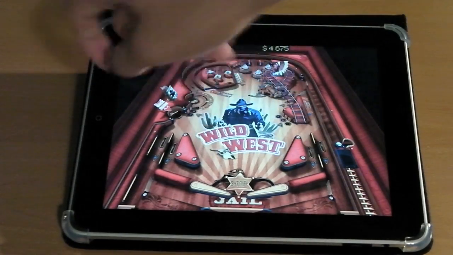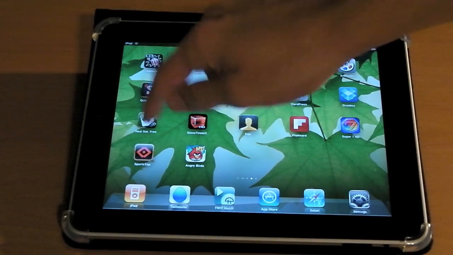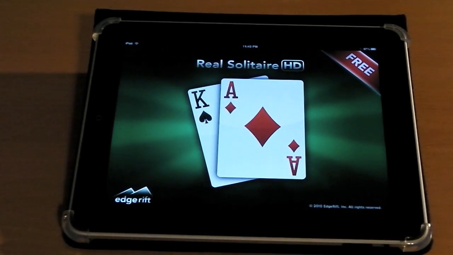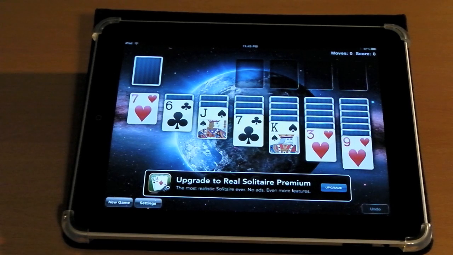That is Pinball HD. Alright, so staying on the topic of games, the third one I want to show off is Solitaire. Real Solitaire, I should call it. HD. This is the free version, hence the big free thing over here. And as you can see, it is a very stylish game for a solitaire game.